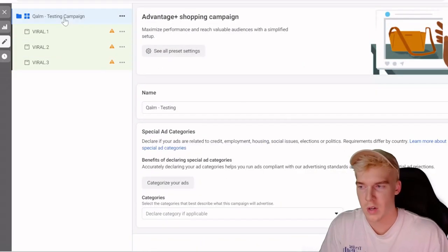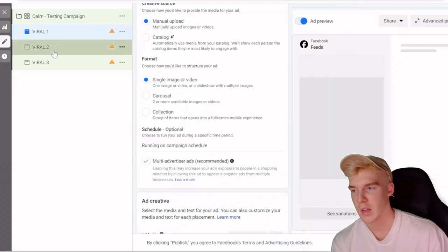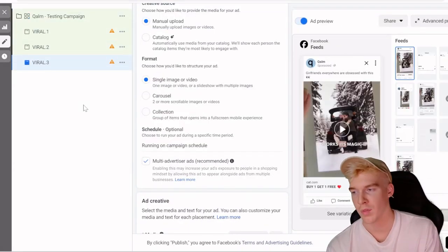And that's literally it then. You see how simple it is. Literally just launch it, and after that, see how things do. Let it run for at least a day.